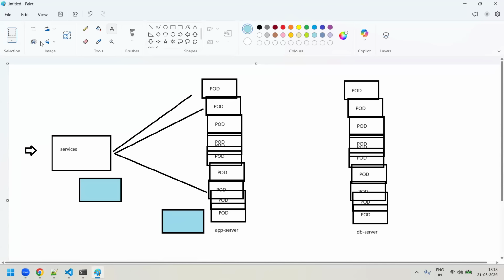Similarly, you have one more service. Whenever any kind of request comes to this service, it has to forward that request to the pods where the DB is running. So how will we make sure of that?